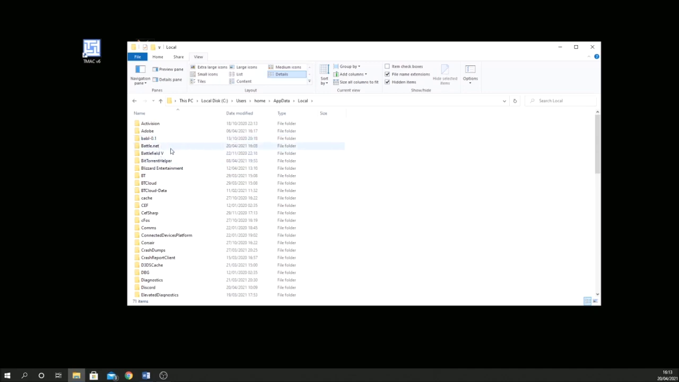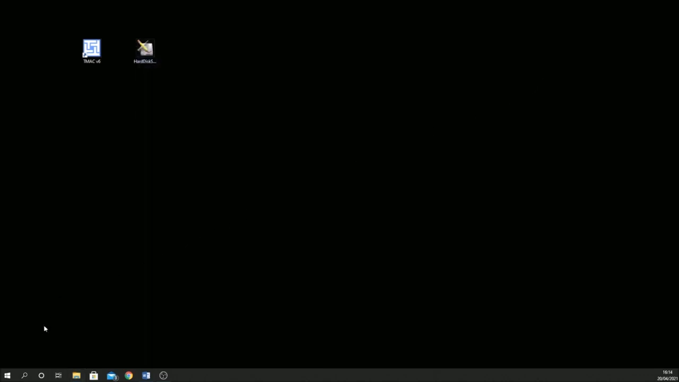For Warzone, if you decided to uninstall it, you would need to delete anything to do with Battle.net and Activision. So you would delete both of those folders if you've decided to uninstall it. And if you do decide to uninstall it, you would do that via Control Panel.